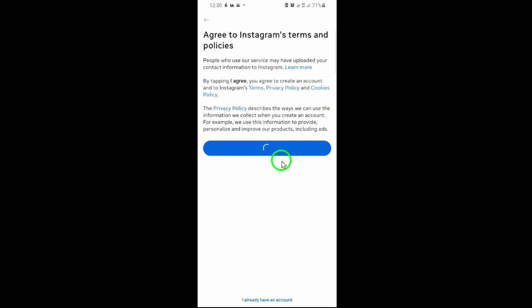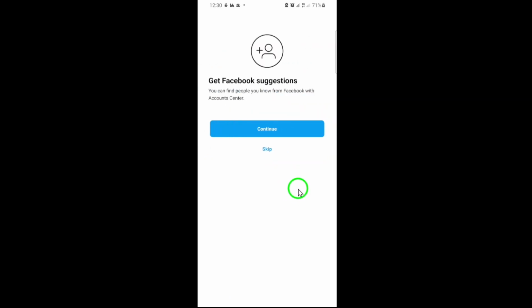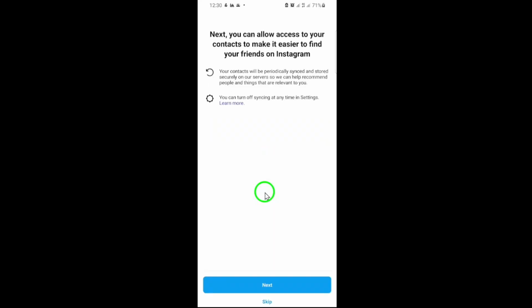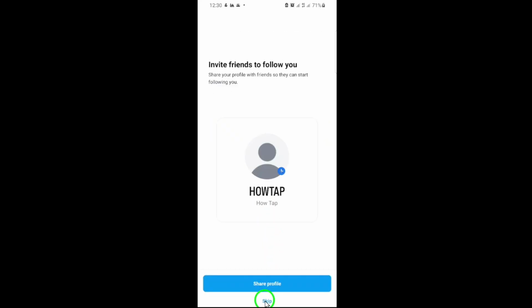Finally, review all the steps and confirm your information. Congratulations! Your Instagram account is now ready to use. You can start following friends, posting photos, and exploring everything Instagram has to offer. Enjoy connecting with the world through Instagram.